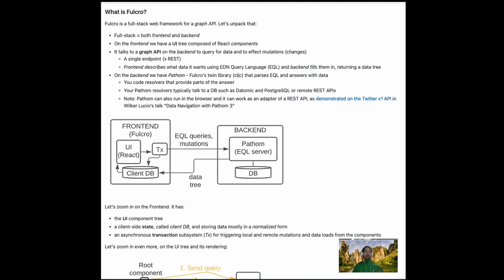And on the front-end part, you have a tree of UI components. Essentially, every UI is a tree, right? You have components, some boxes that contain boxes that contain boxes. And these components are React components, so it's based on React. And it talks to a Graph API on the backend, both to query for data and to affect mutations or to change something on the backend.